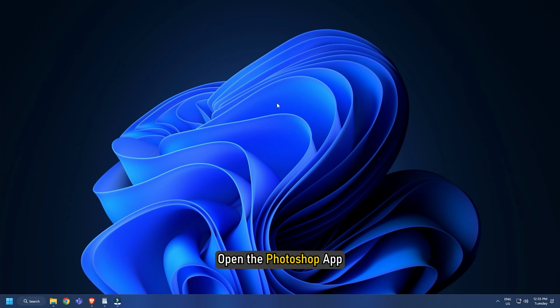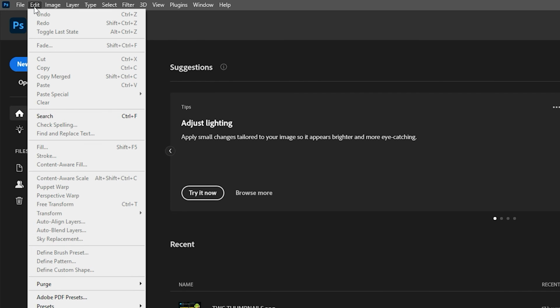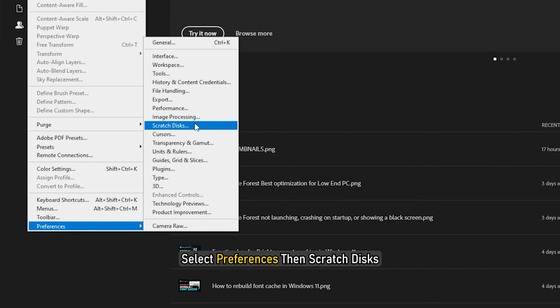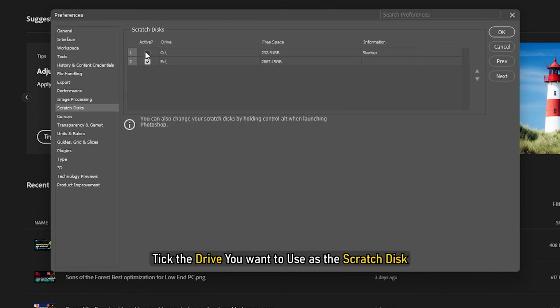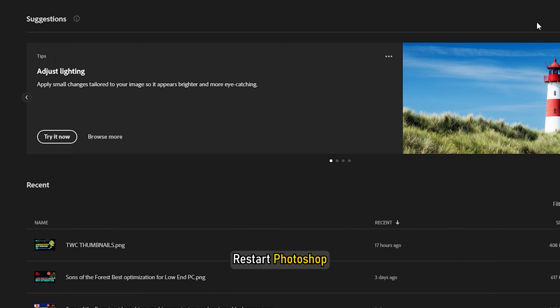Open the Photoshop app. Click on the Edit menu. Select Preferences, then Scratch Disks. Tick the drive you want to use as the scratch disk. Click the OK button. Restart Photoshop.